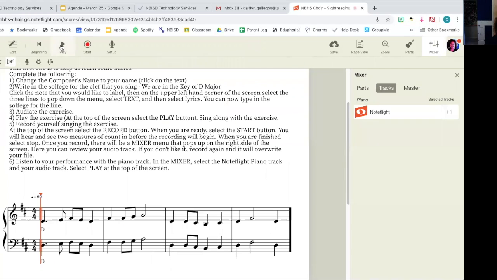So select this button. We'll see if it'll work for me. Okay, I think it will. So let's give this a go. It's going to give me 2 measures of counting in, and then I start to sing, and it's going to record it.